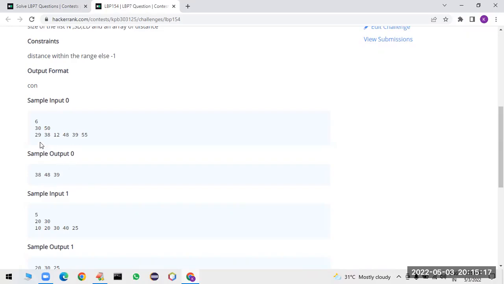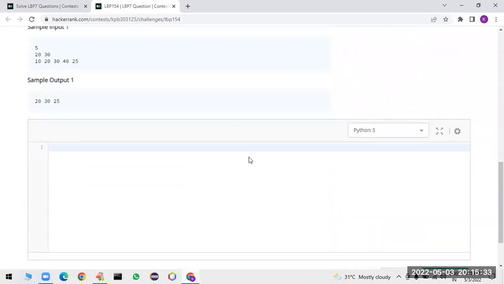29, is it in the range? No. 38, is it in the range? Yes, it is going to be picked up. 12, is it in the range? No. 48, is it in the range? Yes, pick up. 39, is it in the range? Yes, pick up. 55, is it in the range? No, so don't pick up. Like that we have to take.